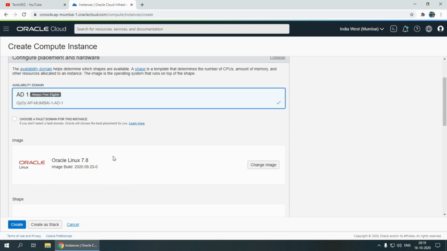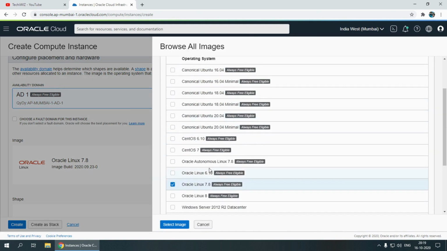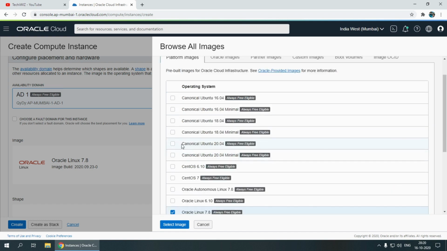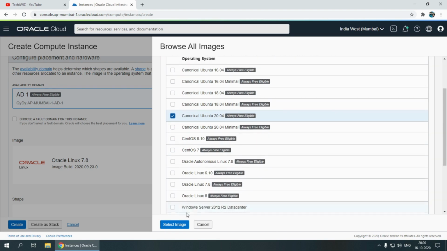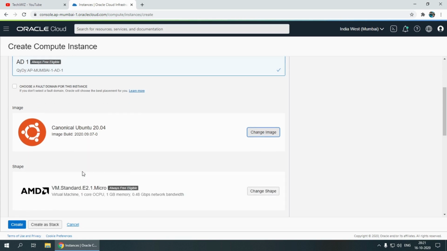Just click on change image, then you'll find the images tagged as always free eligible, which are the only free ones. Other images, such as Windows, are chargeable, so you have to select from the always free eligible list. So I'm going to select Canonical Ubuntu 20.04, which is free, and let's select it, and you can check the version of the image build.